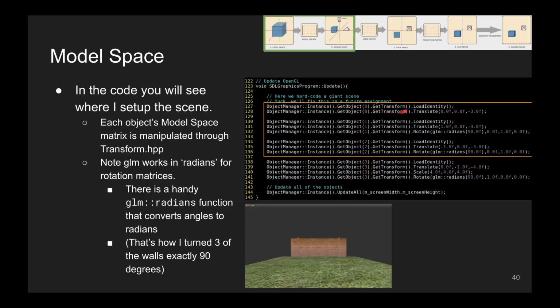And then you'll get the transform for that particular object, because again, every object has a transform. Then you can do things with the transform like LoadIdentity or Translate, which would move something back or forward. There'll be ones for Rotate and so on. And you'll see the rotations are done in radians, as we do. Okay, so that's the idea.